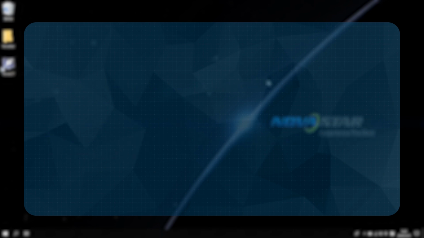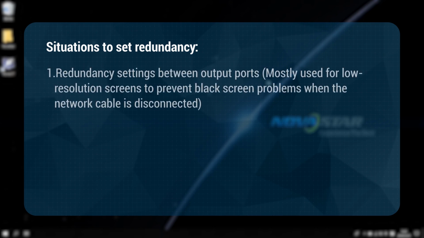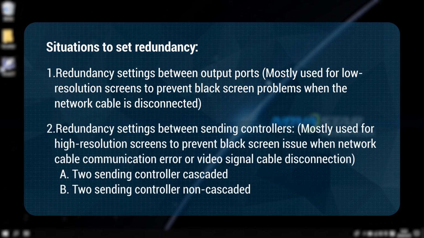How many situations do we have when setting redundancy? 1. Redundancy settings between output ports, mostly used for low-resolution screens to prevent black screen problems when the network cable is disconnected. 2. Redundancy settings between scene controllers, mostly used for high-resolution screens to prevent black screen issues when there is a network cable communication error or video signal cable disconnection.